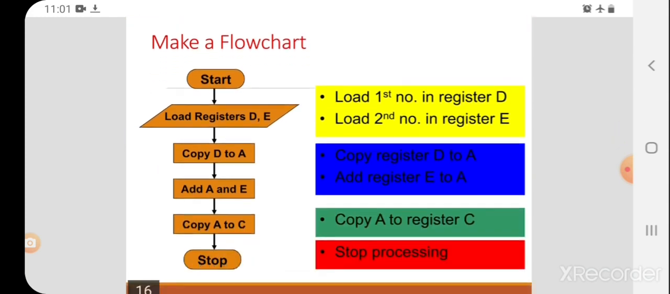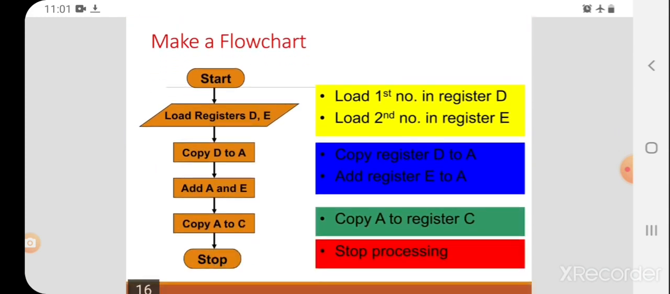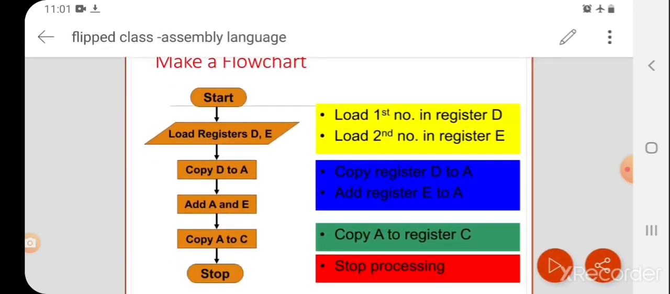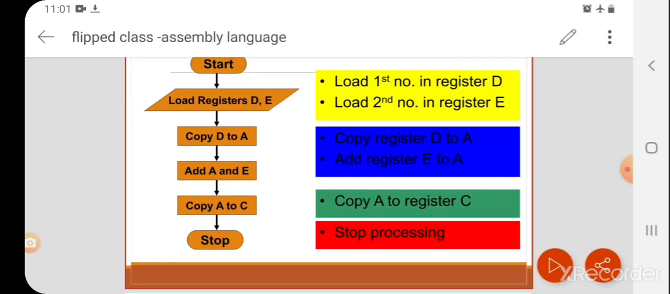Then after that we develop a flowchart. We make one flowchart. We already know how to develop a flowchart. Very first step is start. Then the next step is load registers D and E. Then copy D to A, that means our value is moved to the accumulator. Then add A and E values.